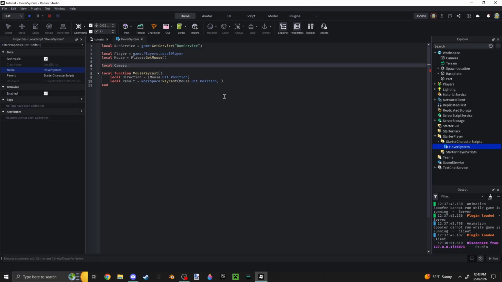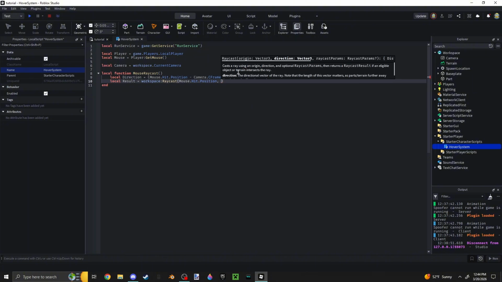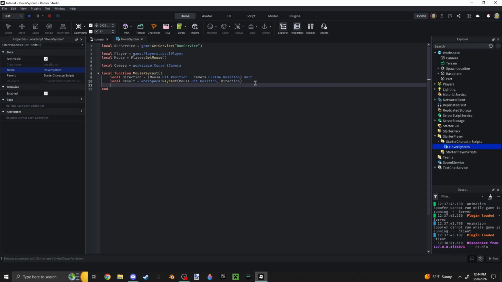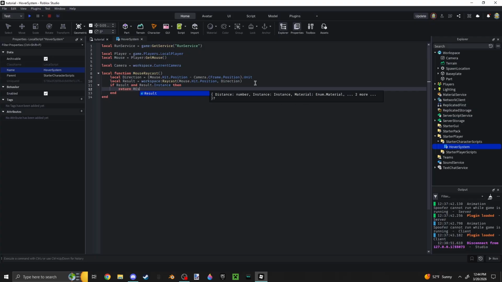So local camera is equal to workspace.CurrentCamera. And we can say, okay, so mouse.Hit.Position minus camera.CFrame.Position, and then outside the parentheses we'll say .Unit. Yeah, then I think we can say direction, and we can say if result and result.Instance, then we'll return the result. If not, then we'll just return false.